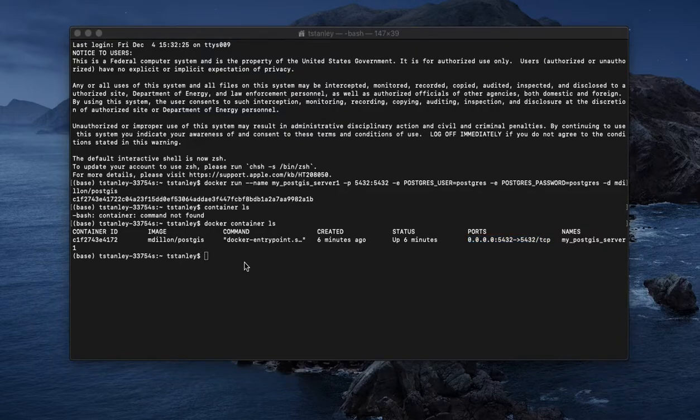Okay, now we actually want to run our container and enter into it. So we'll type docker exec -it, and then the container ID. Just copy this, followed by psql -U postgres. So we're setting the user as postgres here.